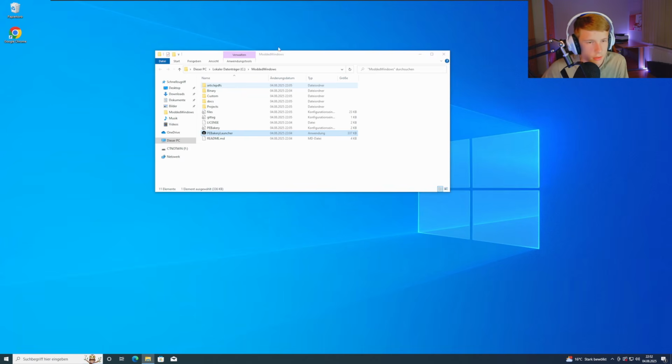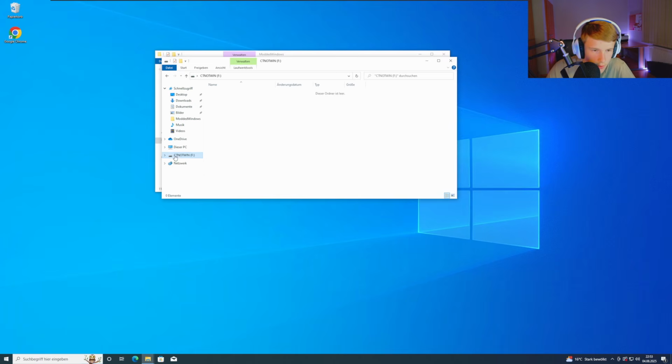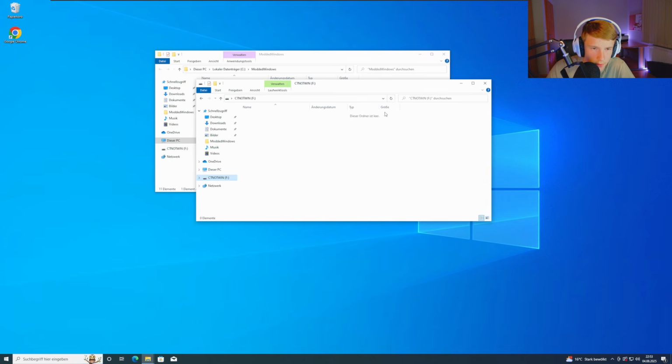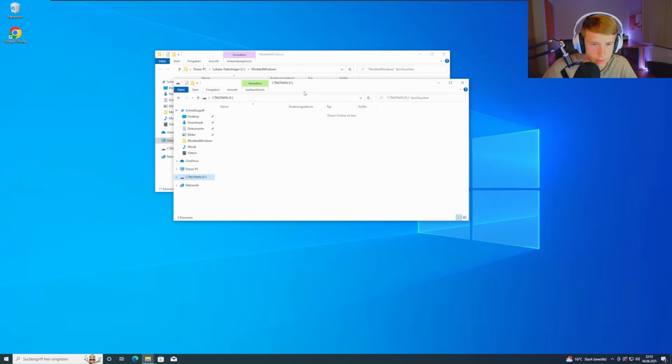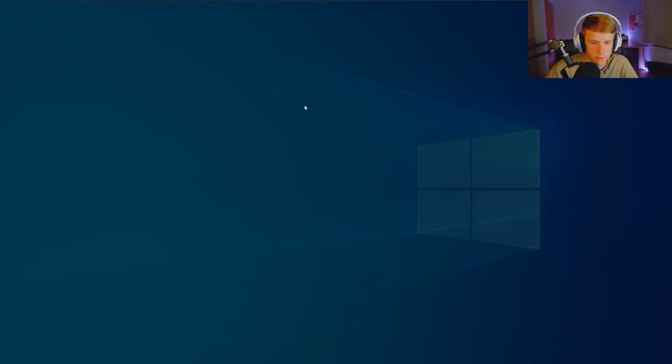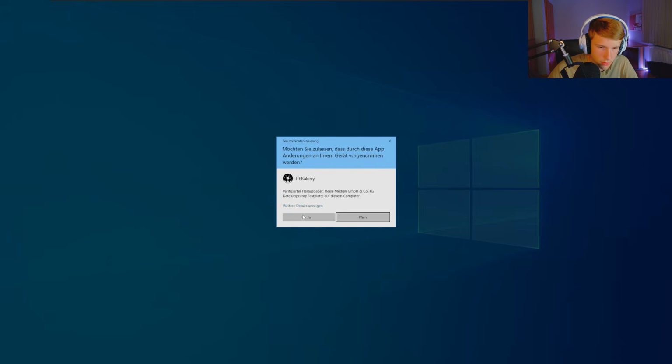Okay, and now we make sure that there are no existing files on our USB stick. There's already the name of the modded Windows because it was on there before, but I have formatted it and there's nothing on here, as you can see. An empty USB stick should also look like this. Okay, so you have to have admin rights again.